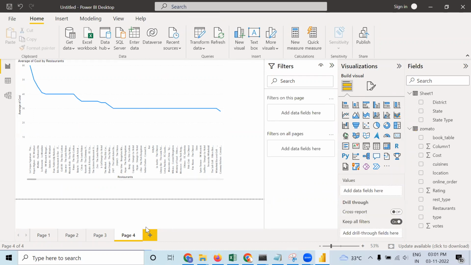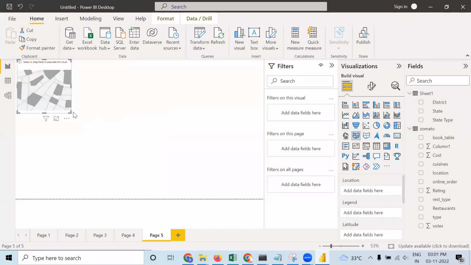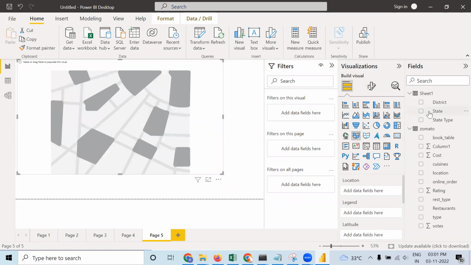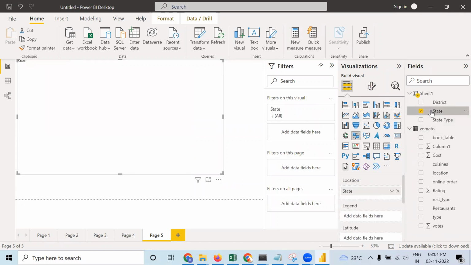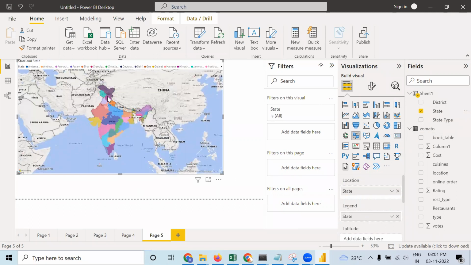Okay, so now let us make a map. Okay, so I'm taking field map, and for that I will be choosing this particular set. Okay, I'm taking this field map regarding the first table, states and districts. Okay, and I'm taking this state over location, and I'm taking this same state over legend. Now you can see different states in different colors. Okay, so this is a field map.